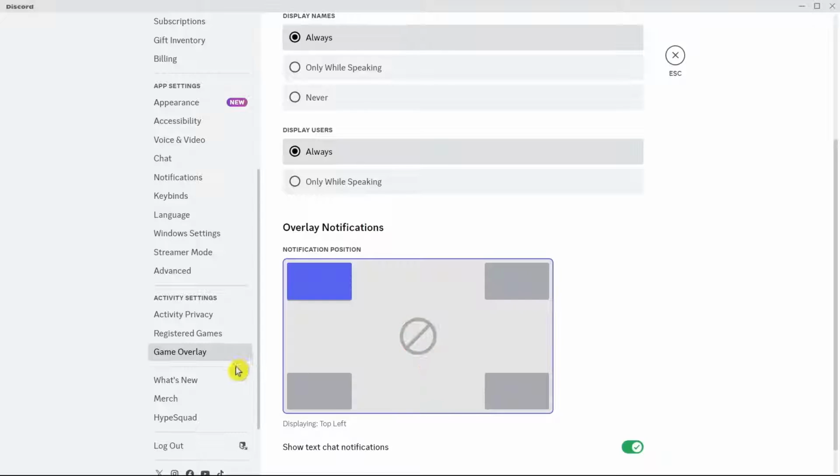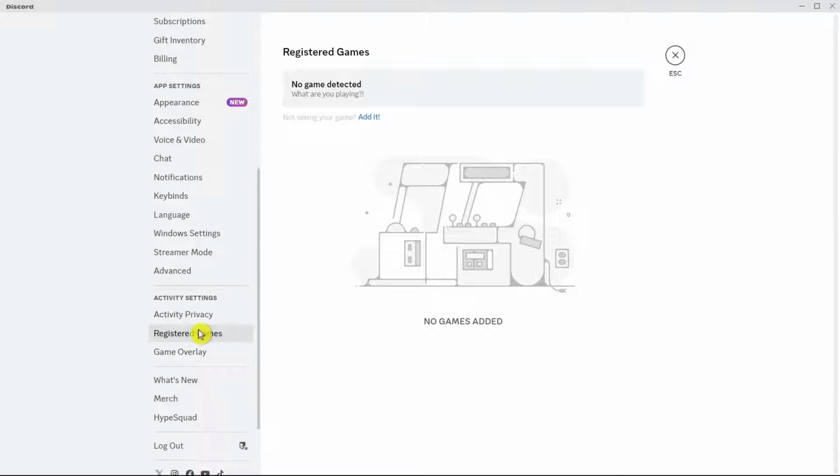Next, you need to click on register games and find the game that you want to add. For example here, if you want to add Valorant, just click on add it over here and then search for Valorant. So type here Valorant or any game that you want to make an overlay. For example, we have Roblox, as you can see. Now once done here, it will now fix the problem on your game overlay. But if the problem persists, let's go on to the second solution.